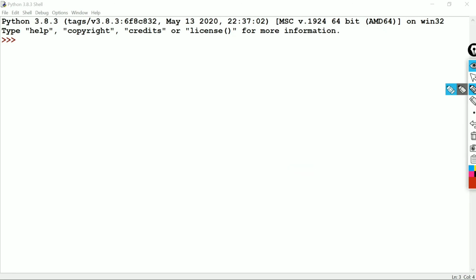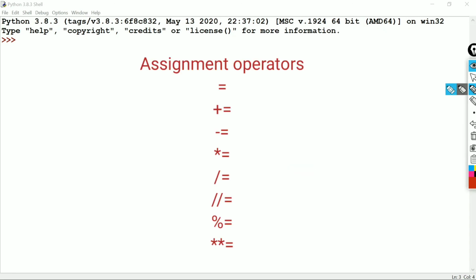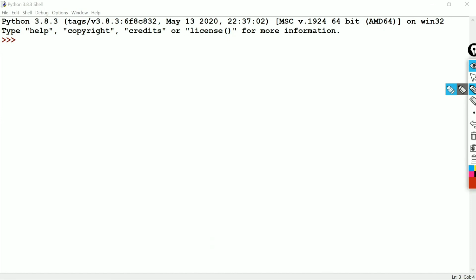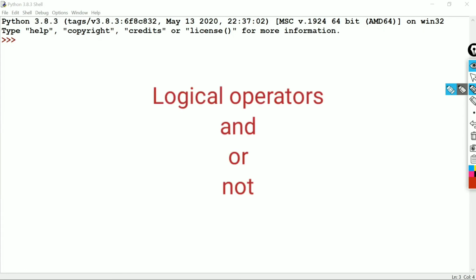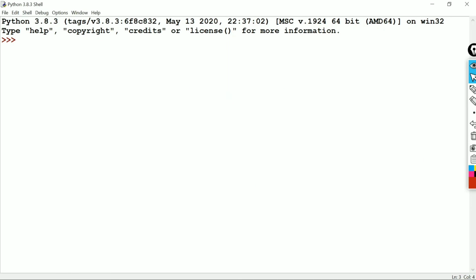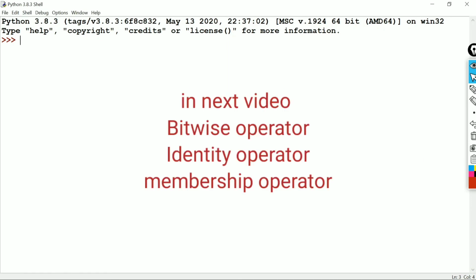Comparison operators or relational operators contain greater than, less than, equal to, not equal to, greater than or equal to, less than or equal to. Then we saw assignment operators. Assignment operators are used to assign values to variables. They contain arithmetic operations and make shortcut statements. Then we saw logical operators like AND, OR and NOT. That's it for today. We will learn the remaining operators in the next videos.